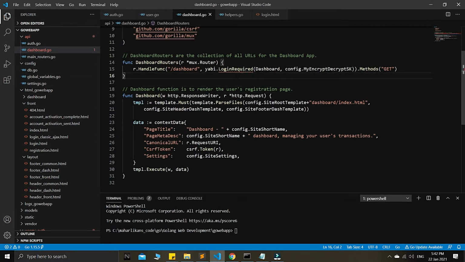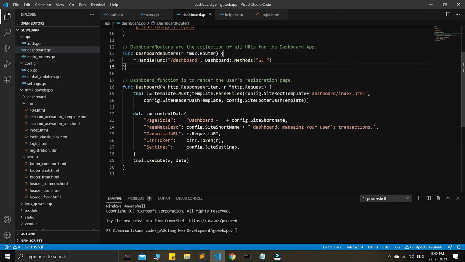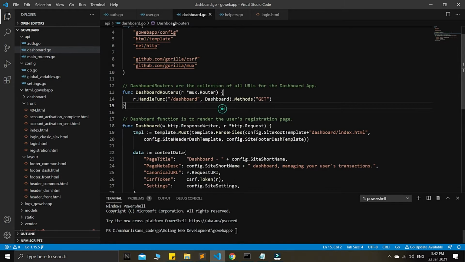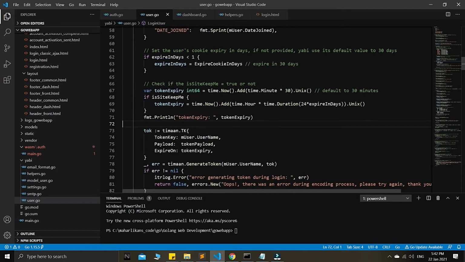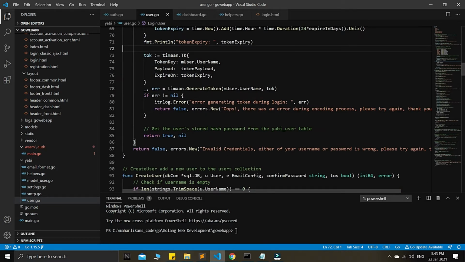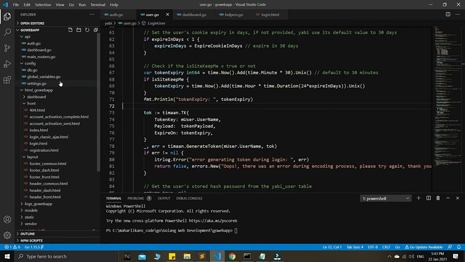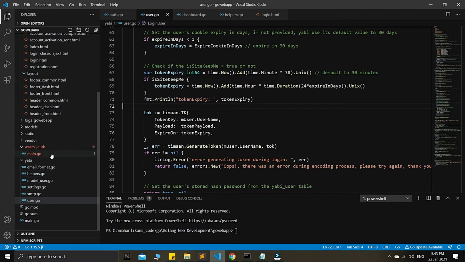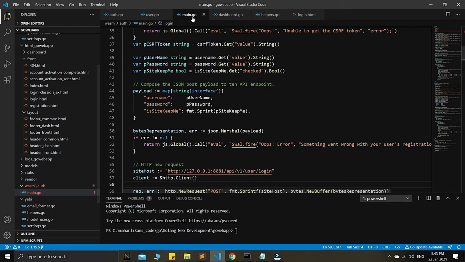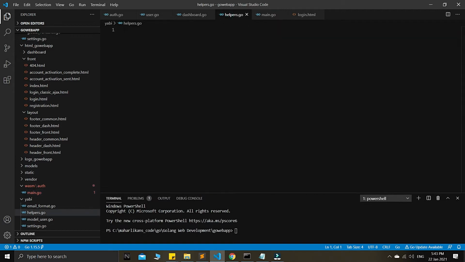But before that, maybe we can remove this for a moment. We want to test if the cookie is really inserted or not, so we don't want to protect yet. Let's see what we can do about this. And then of course we will be updating our WASM as well. So we need to find that WASM file, this one. We will create this helper later. We will populate it from our Yabi user.